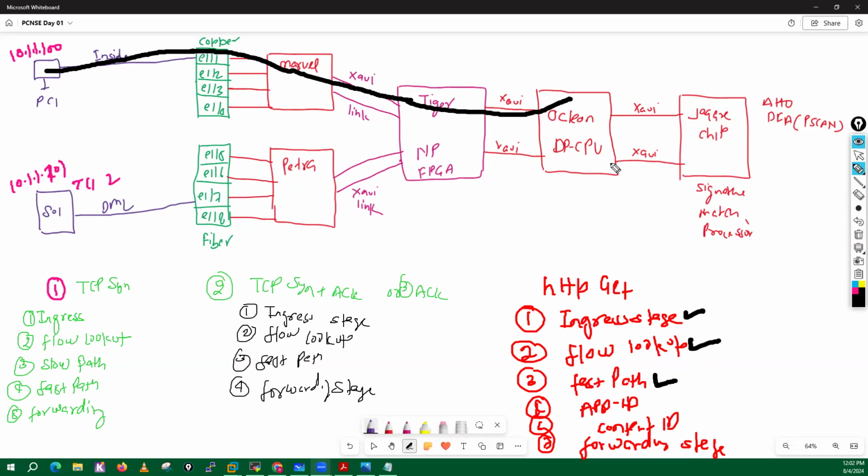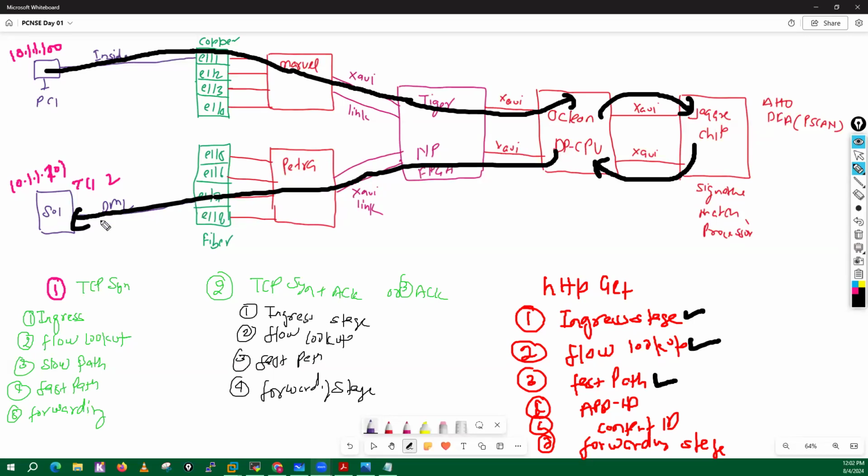And for app ID and content, it will hand over that packet here. It will do the app identification and content identification and return those results to this chip. After this, the Octeon chip will do the data forwarding till here. Now guys, this is the communication till the HTTP GET request.